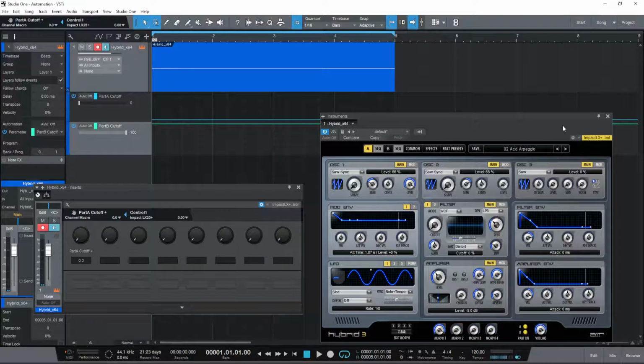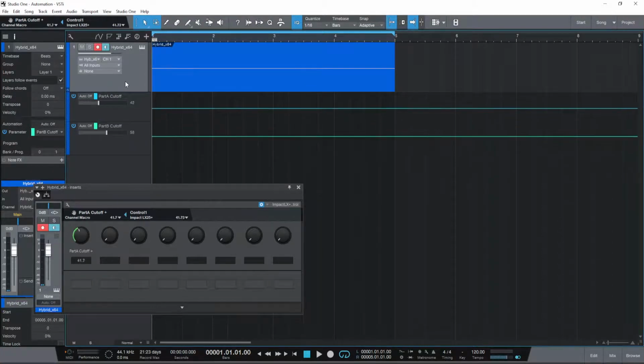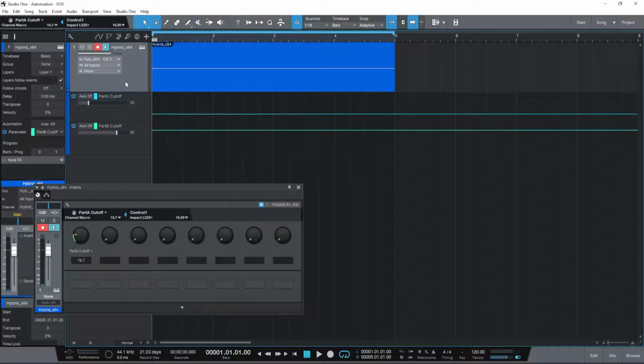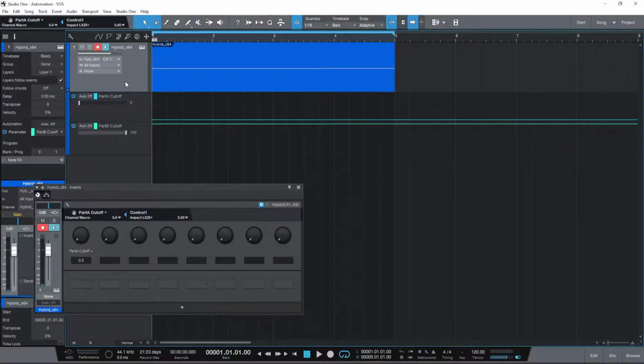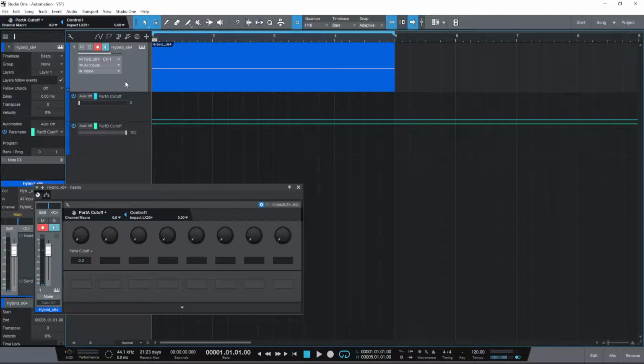And you can also see that the automation lines on the automation lanes are also moving as we wish. You see the part A cutoff going from the bottom to the top, which is minimum to maximum. It's going from 0 to 100 on the values, and the part B cutoff is moving in the opposite direction. Great. We've got this done.